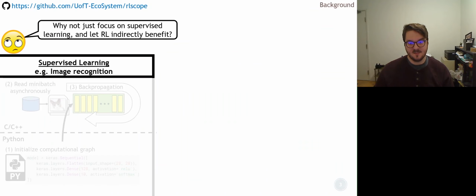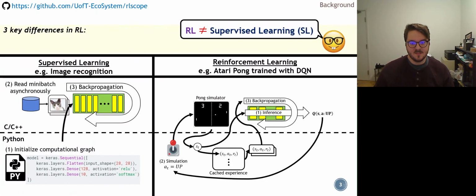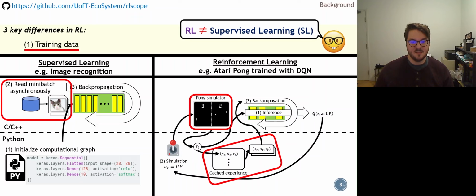You may be asking yourself, why not just focus on supervised learning and let RL indirectly benefit? In this work, we observed that RL workloads have 3 key differences compared to supervised learning that fundamentally changes their workload profile. First, the training data. Supervised learning uses large pre-labeled datasets that can keep the GPU busy by overlapping sending mini-batches to the GPU with computing backpropagation from the previous mini-batch. In RL, training data must be collected at runtime by interacting with a simulator that often runs on the CPU.